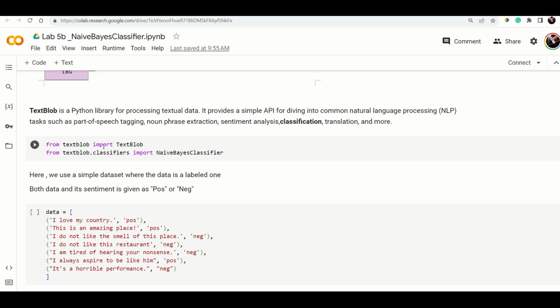So this is TextBlob. From textblob import TextBlob, and from textblob.classifiers import NaiveBayesClassifier. That means you have this Naïve classifier available from within textblob.classifiers. This is also one of the classifiers in this particular TextBlob package.